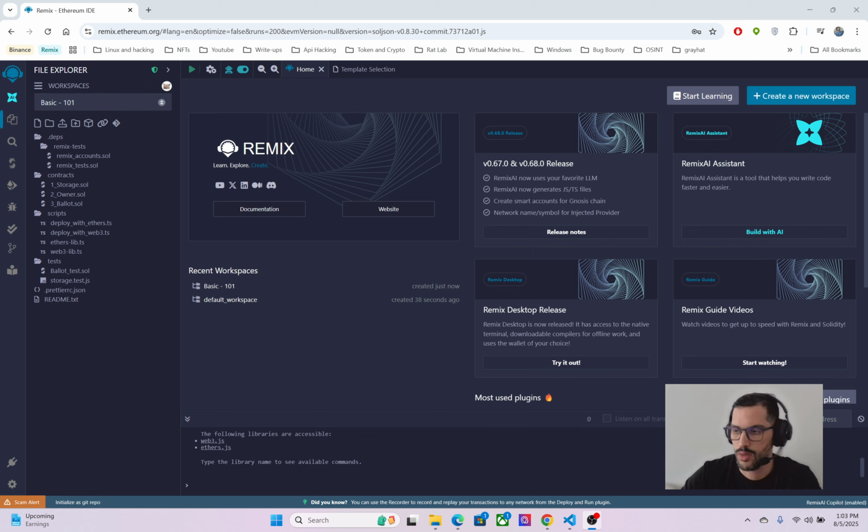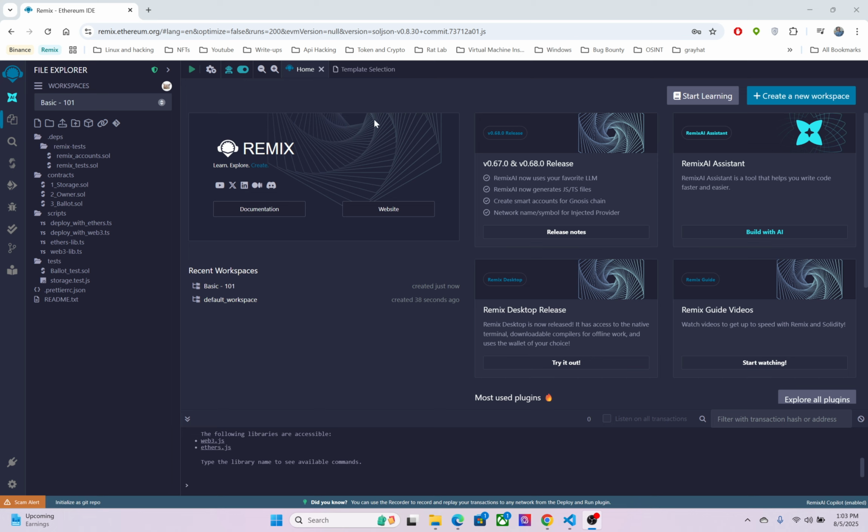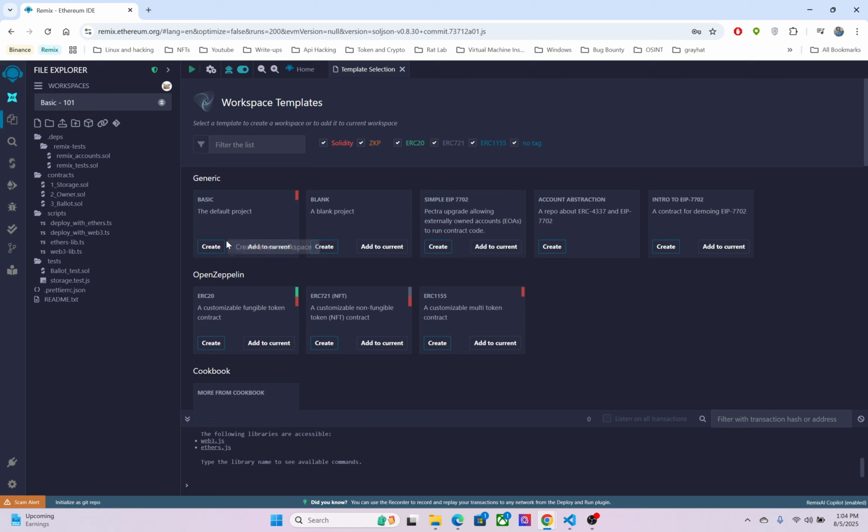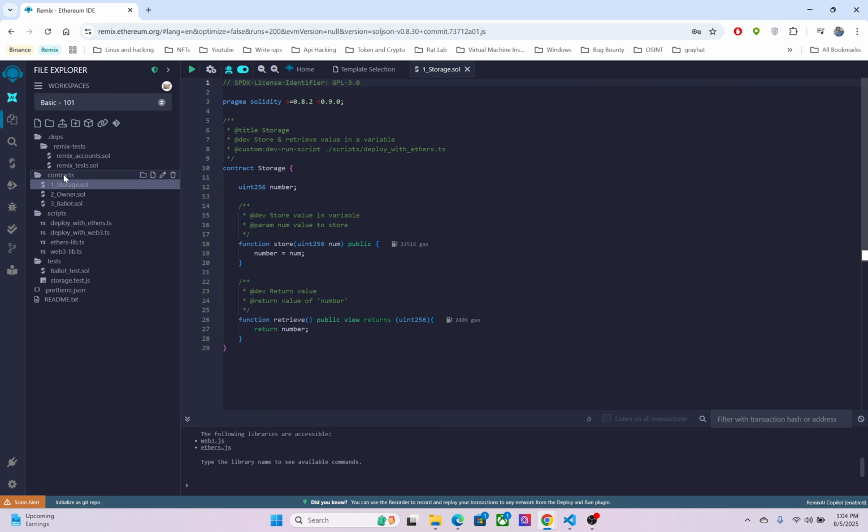develop our smart contract. So here I'm on remix.ethereum.org, an IDE for Ethereum development or smart contracts. So here we have a project. You can just go to create using template and press here create a basic and default project. Okay, so let's get back here. I'm going to create a new file. It's called Trust.